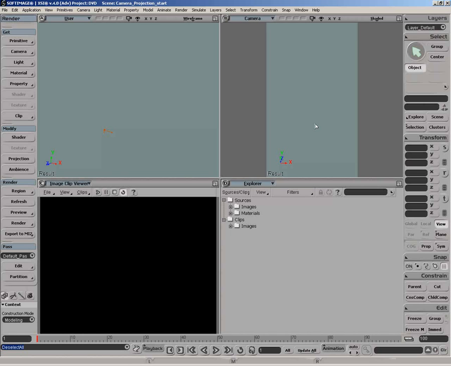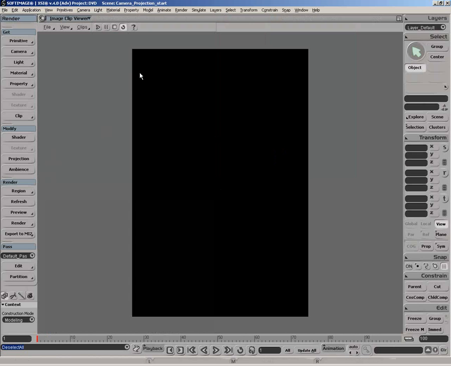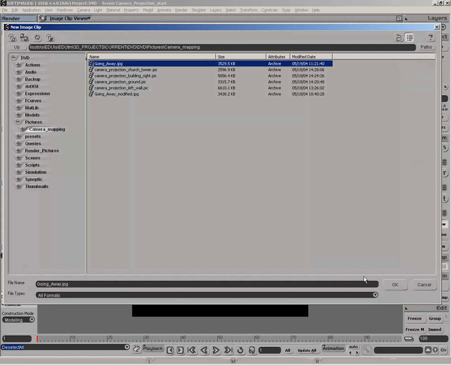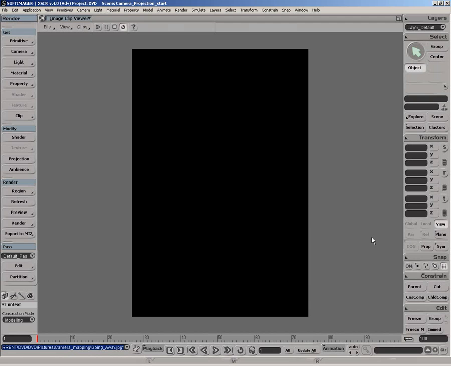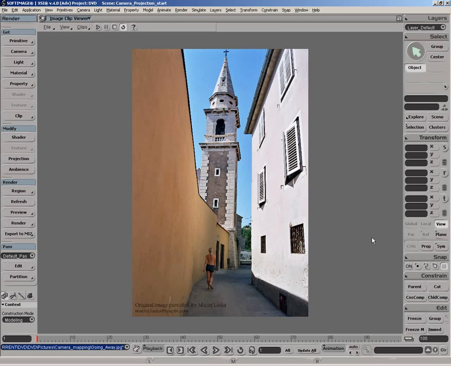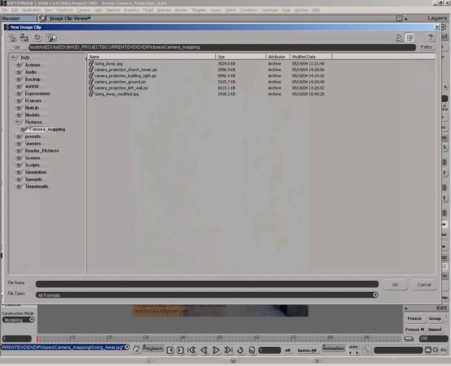In this video, we will use a camera mapping technique to project parts of a 2D image on 3D objects. We can then create a camera animation and get the impression that we are moving through the 2D image. First, let's take a look at the original image we are using. The image was then slightly modified for the purpose of this demonstration.